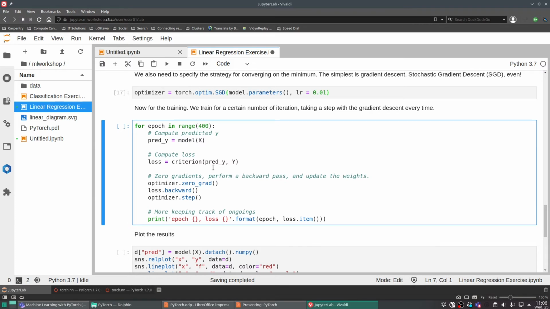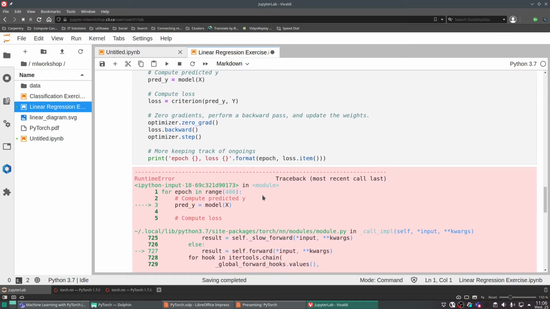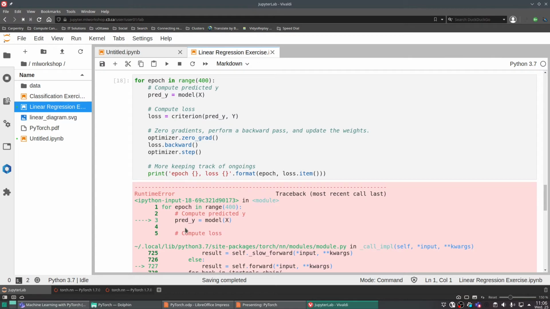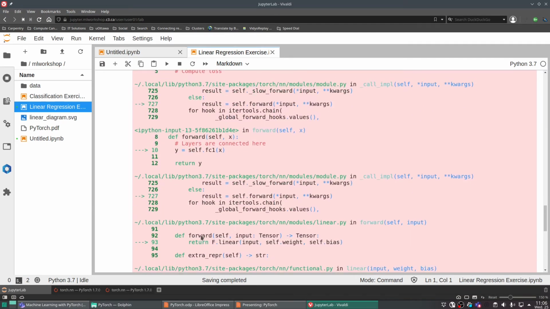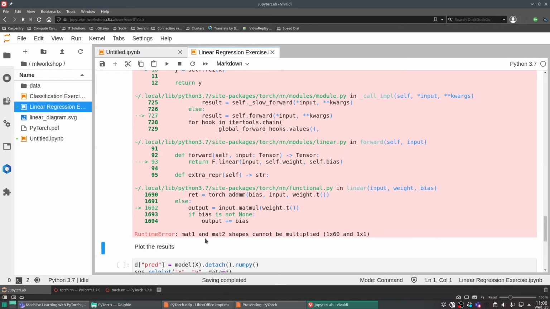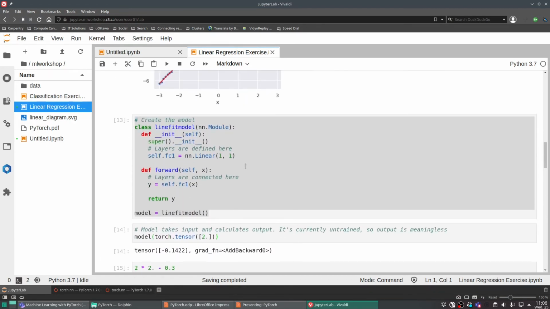So once you have all that, we can execute it. What did I do wrong? I don't see the error. So there's an error in my model. It says cannot be multiplied. So it's saying that the model is wrong.